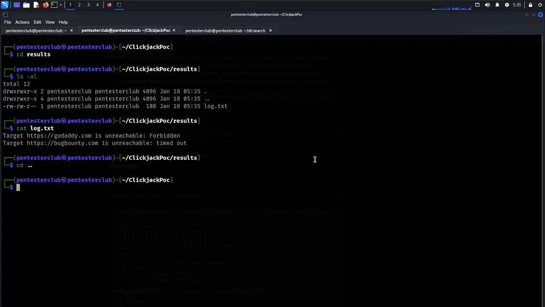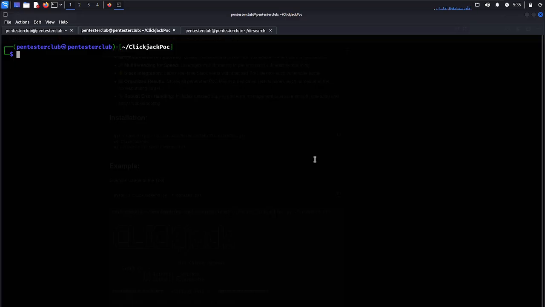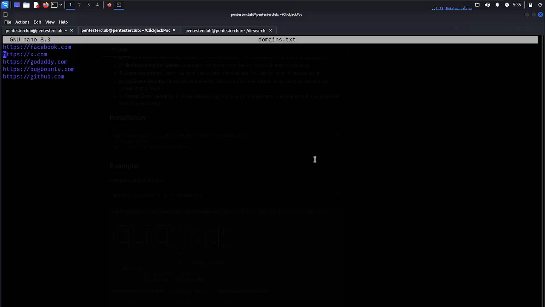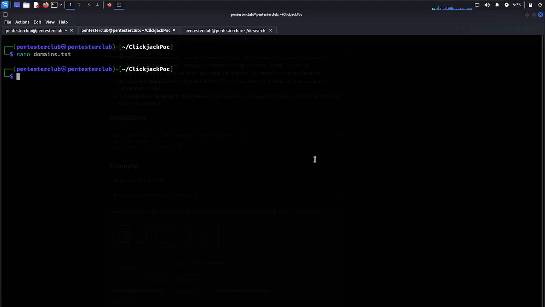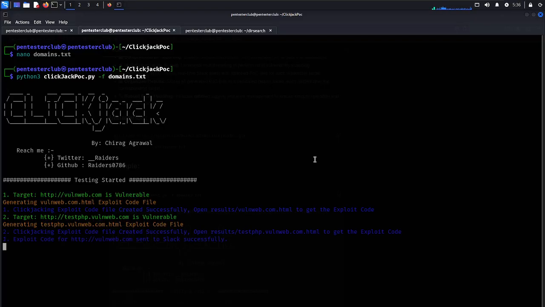Okay, just go back here. Now I would like to add here, just type nano domains.txt. Now just put here http://vulnerweb.com. Now just type here http://testphp.vulnerweb.com. I would like to try only this testing one first. Now we would like to look here. Now it generates a test PHP result with the HTML in the results folder.